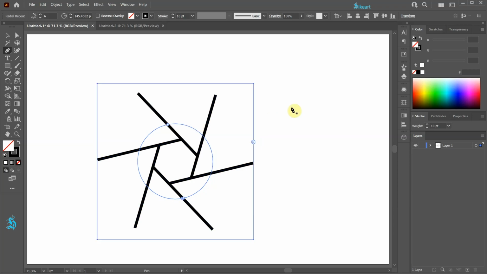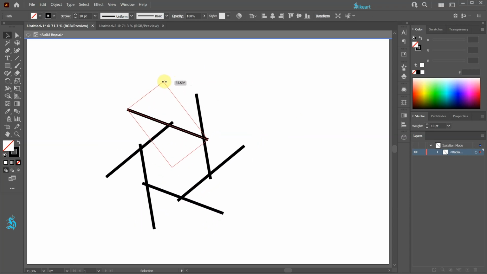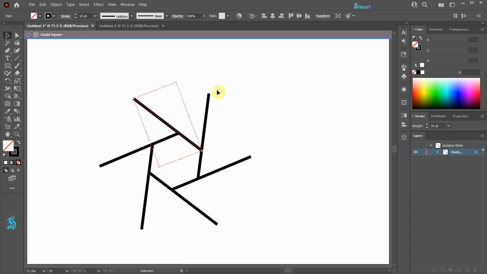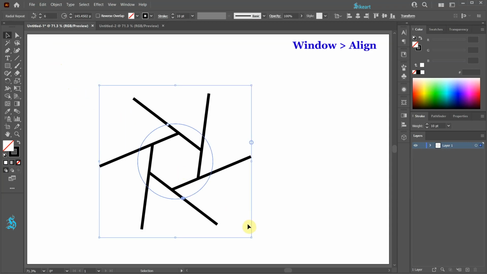To adjust the shutter's opening, first switch to the selection tool and then double-click on one of the lines to isolate it. Now rotate it left or right. Let's exit the isolation mode. Select everything and align it to the center of the artboard.